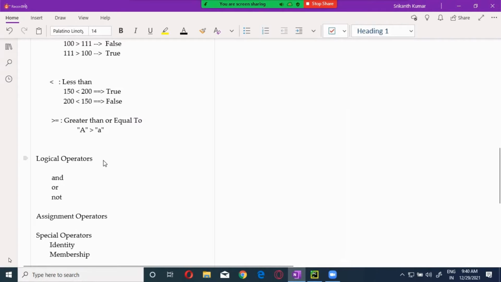The logical operator will combine the output of two or more than two conditional statements. What is a conditional statement? Any statement where the comparison operator or the relational operator is there is called a conditional statement.